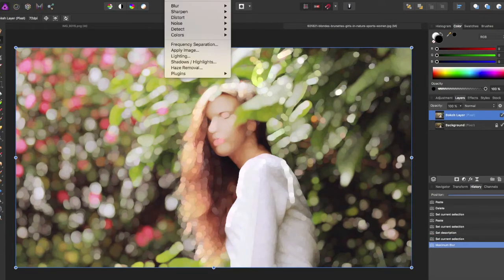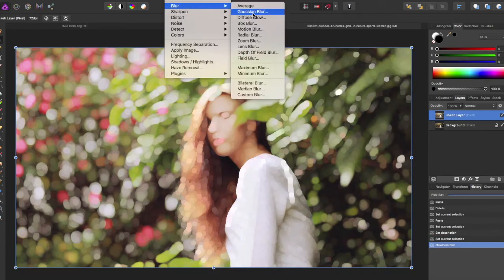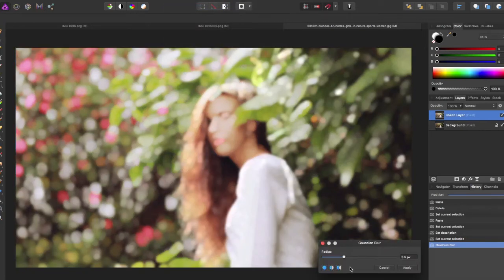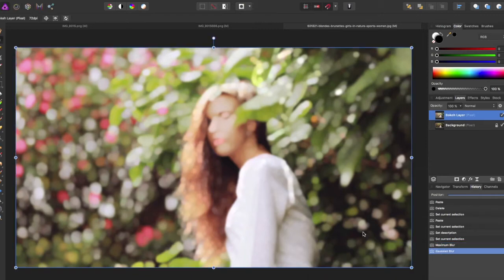Now we're going to come back up to Blur, and come to Gaussian Blur. We're going to click on that, and use this to sort of smooth out the edges that were used in the maximum blur, and we're going to click Apply.